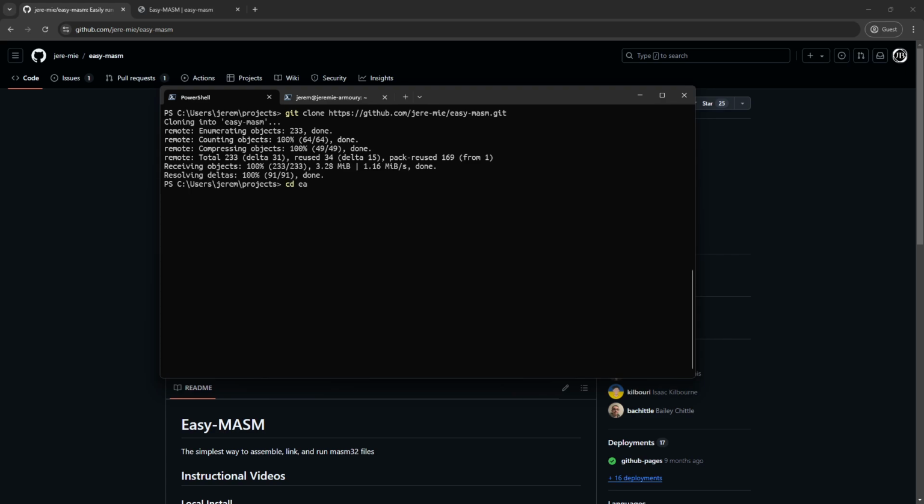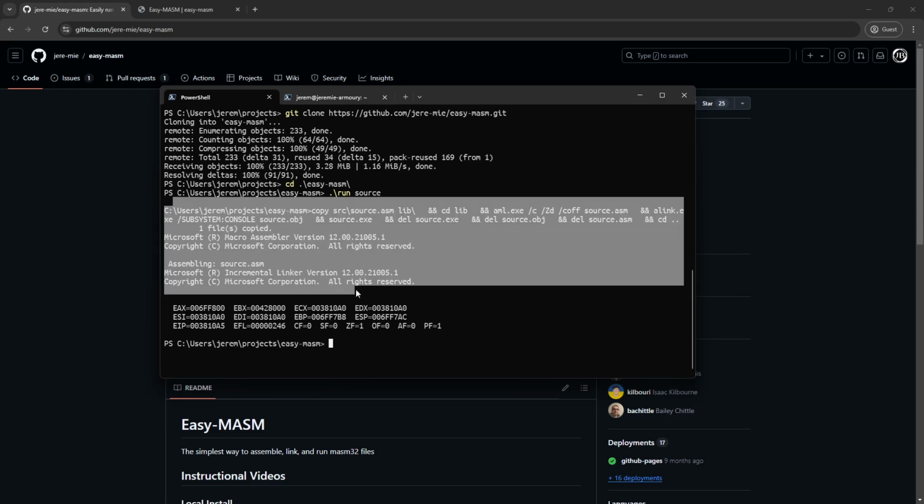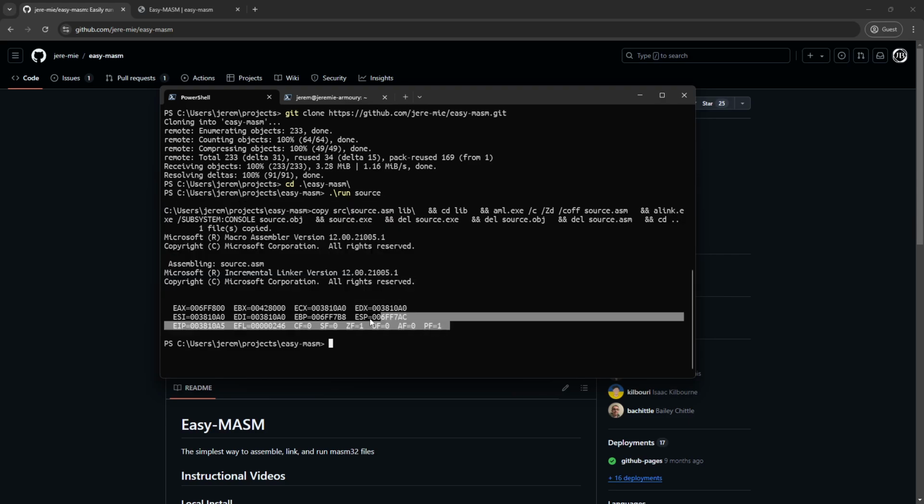And what we're going to do is cd into that directory, and then all we have to do is actually run the script, and it should assemble, link, and execute a sample file for you. So let's do /run source. And you got to make sure that you have this exactly right. We hit enter, and you'll see a bunch of stuff that you really don't need to worry about. And this right here is showing you that you did it correctly.